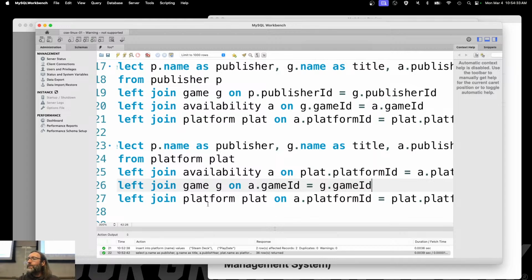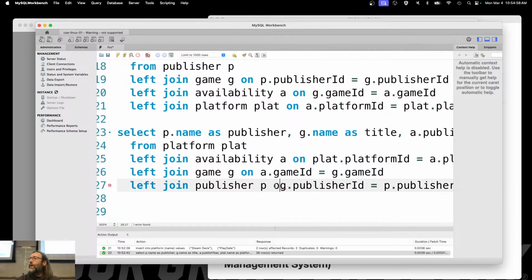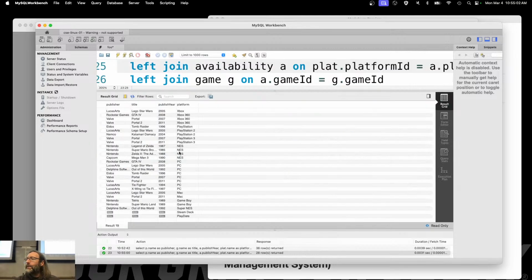Then I can do a left join onto the publisher table, P on G dot publisher ID is equal to P dot publisher ID. There we go. Lots and lots of typing. On. There we go. All right.